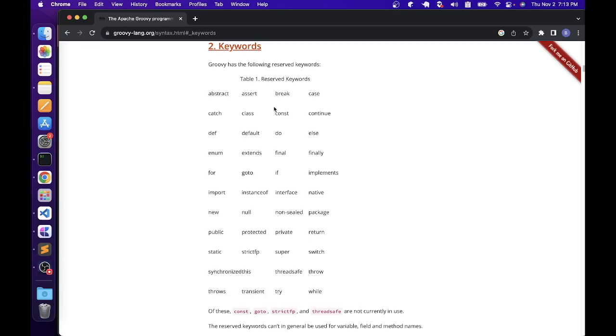For example, you cannot create a variable called case, or you cannot create a function or method called continue, right? Because this continue has a special meaning and it is a reserved word in Groovy. And this keywords concept is there in every language, whether it is Groovy or Java. Every language has a set of keywords that are reserved for specific purposes. We cannot use them for naming variables, methods, or classes.